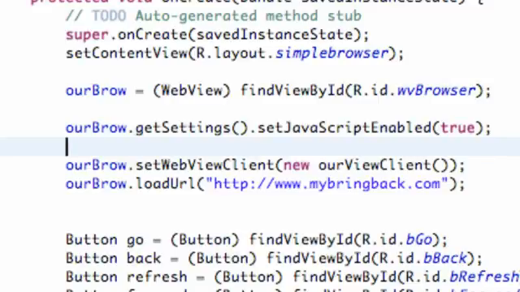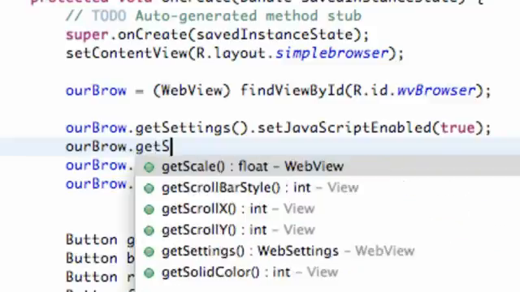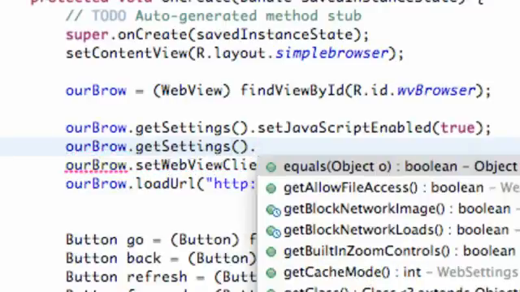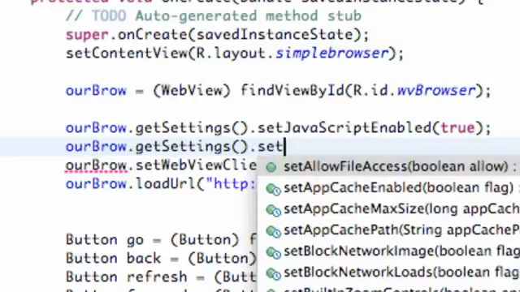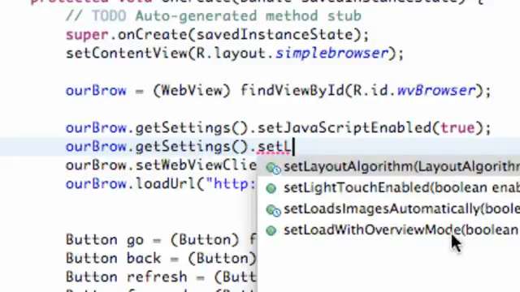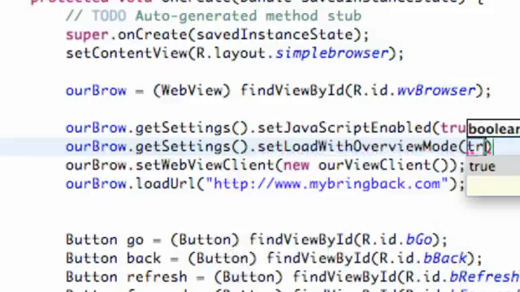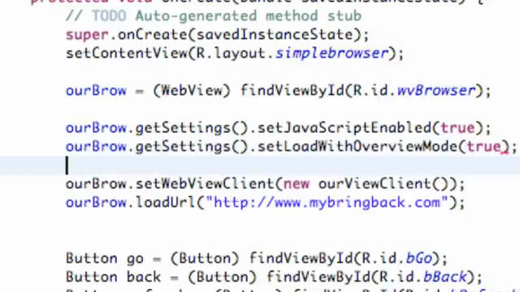But now what we're going to do is define, again, zooming out and setting up our website to be zoomed out for the most part. So again, we're just going to say our brow, then getSettings. And the first one that we're going to use is setLoadWithOverviewMode. The documentation doesn't really tell us that much, so I'll elaborate on what this means here in a second.